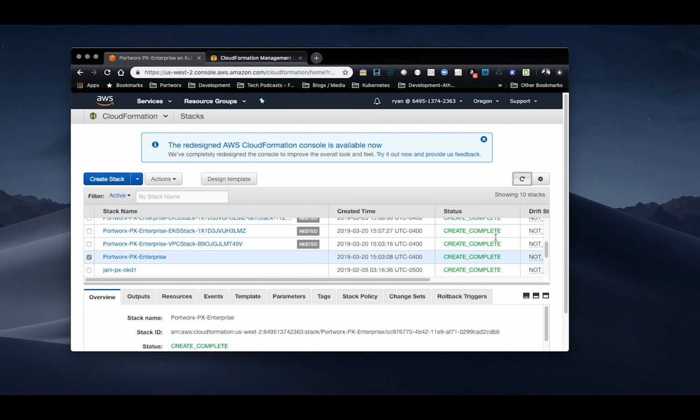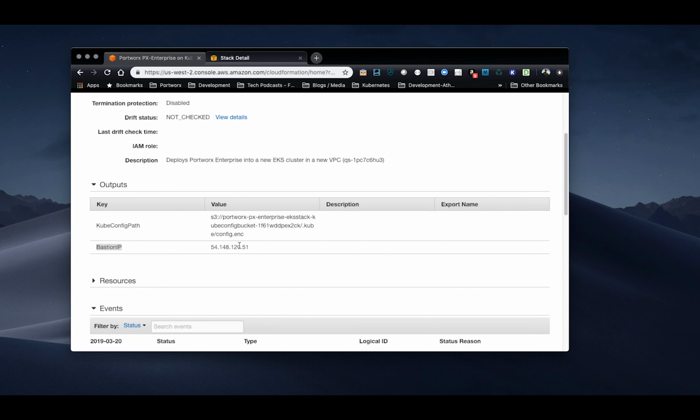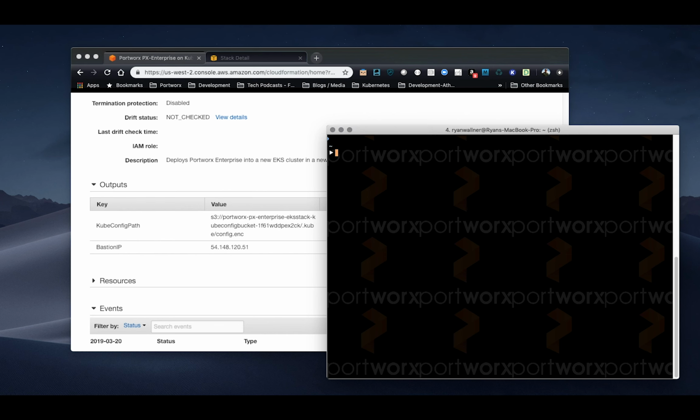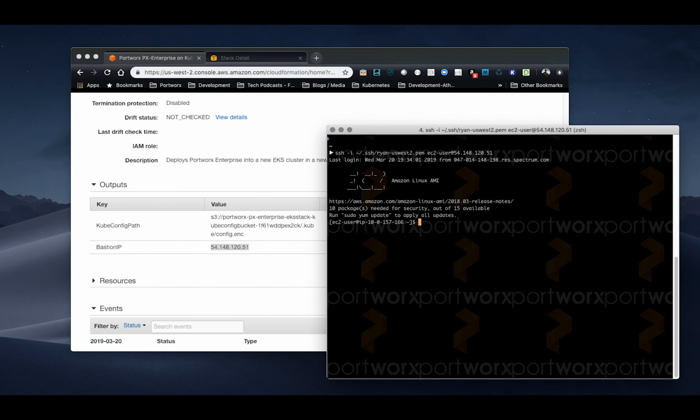Once the main stack is complete and labeled as Create Complete in the status, everything is done and ready to be used. In the outputs, you can see the Bastion IP, which will give you access to kubectl to interact with the Kubernetes cluster. If we pull up a terminal here and SSH using the same key pair we chose when creating the stack, this will take us into a shell inside the Bastion host. Once inside the shell, you have access to kubectl as mentioned.